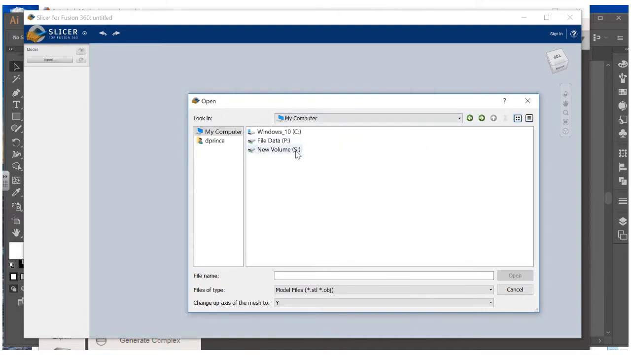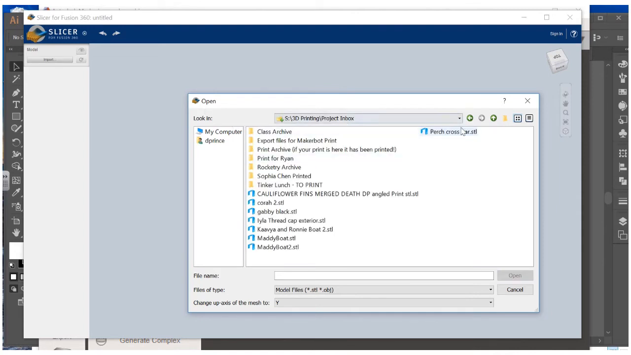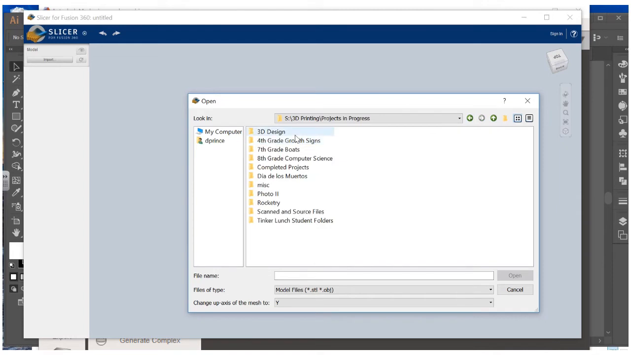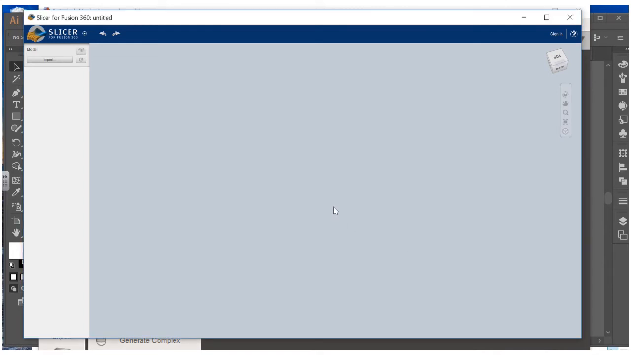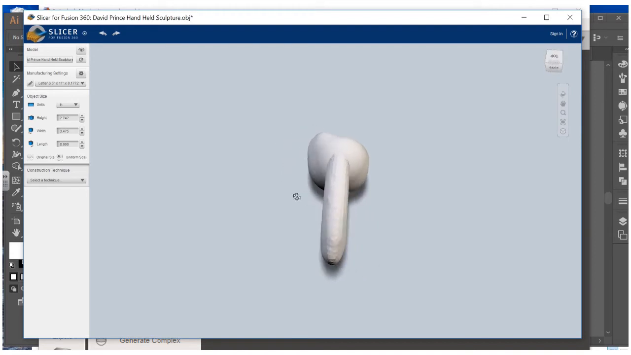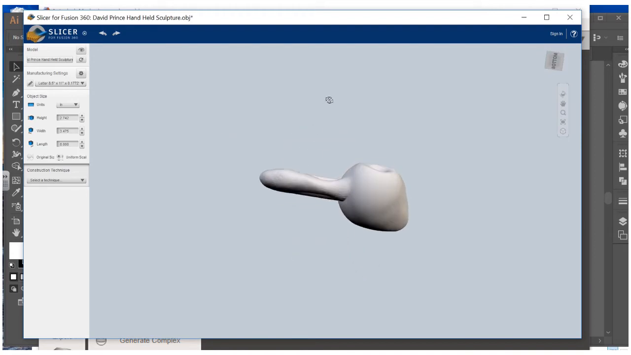Oh, I don't know why this is titled something weird, but okay, so projects in progress, 3D design, and I just saved it right there. So let's open that up. Okay, so there's my object.